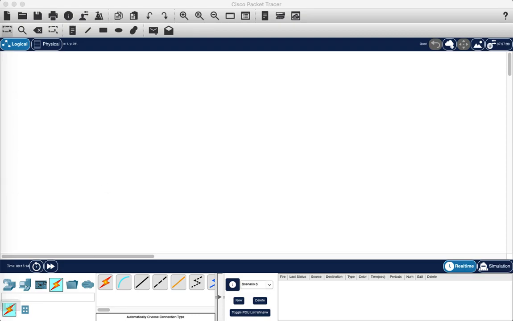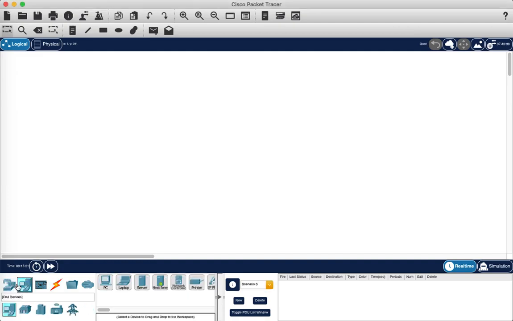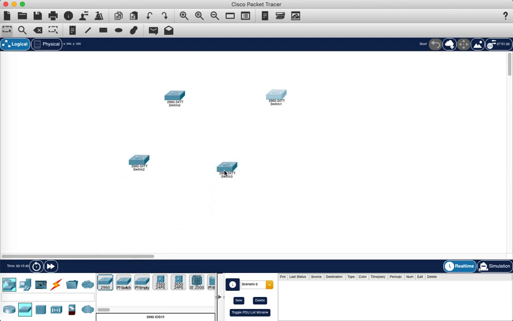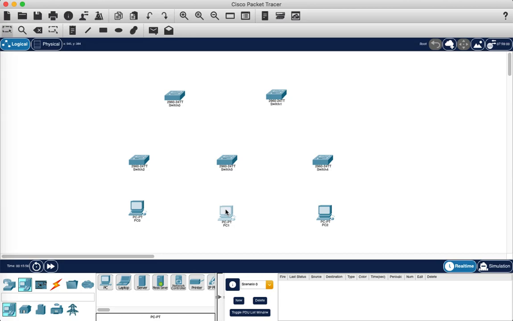So let me make the architecture first. Okay, now let me connect all those switches.